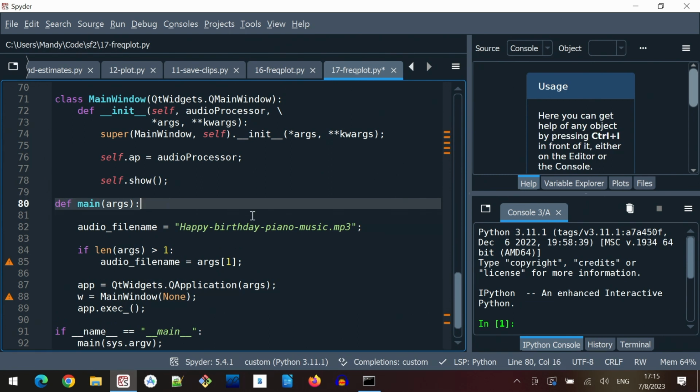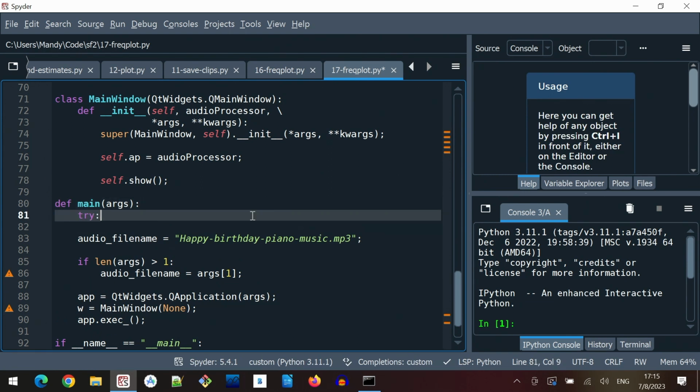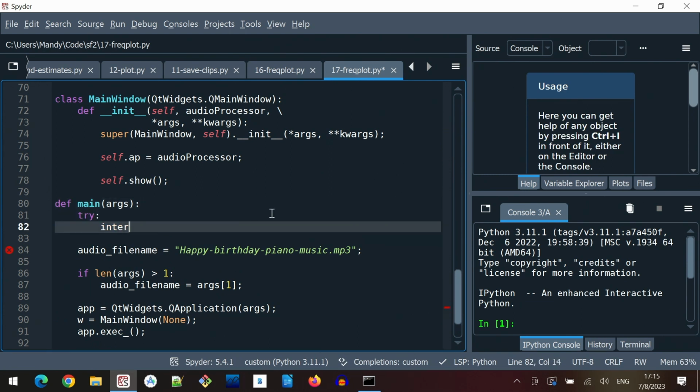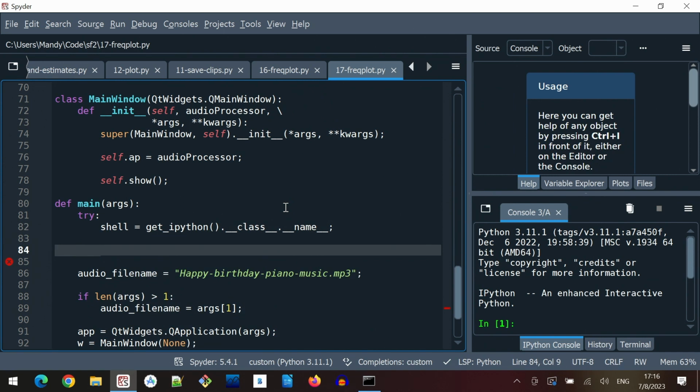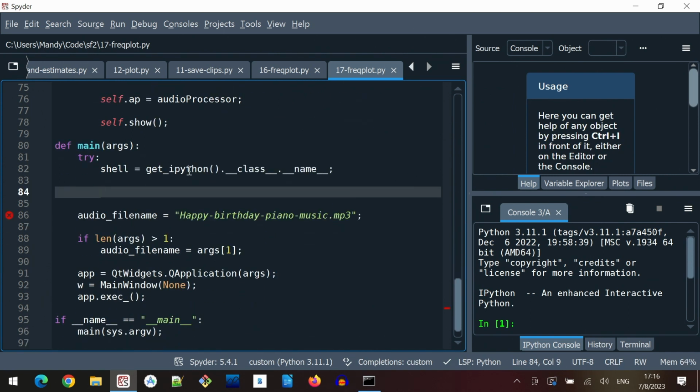Before we do anything, we want to try, we'll do interactive, actually we'll just call it shell. Shell equals get_ipython().__class__.__name__. Now if there is no get_ipython, it'll raise an exception, so we'll catch that and we'll be fine. But if this succeeded, then that means this is an interactive shell, which means we don't want to be running this.